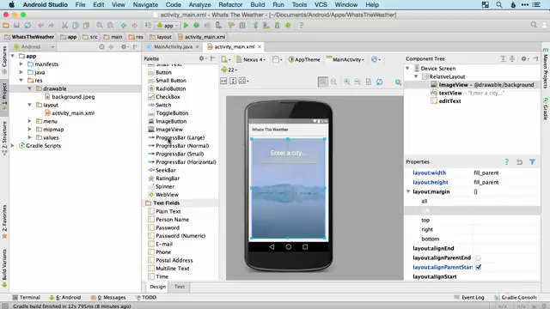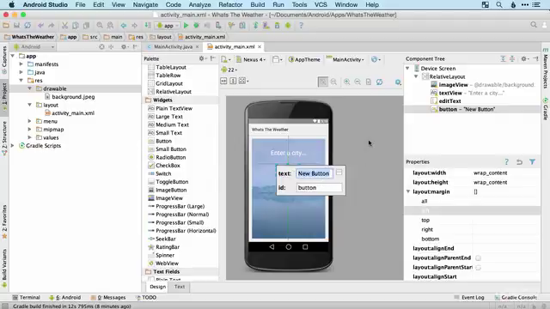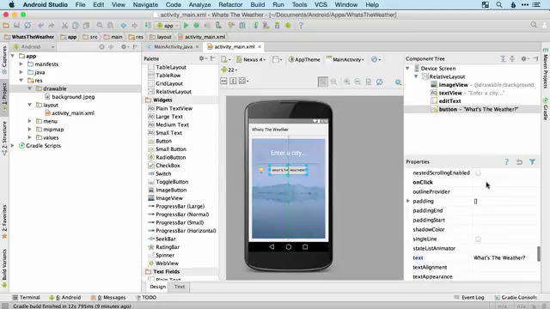And then finally, we'll just need a button to find out the weather. So again, we want it centered and below the text input. And we'll say, what's the weather? And actually we can leave the ID as button, that's fine. But we'll want, of course, an onClick. And we'll call it findWeather.